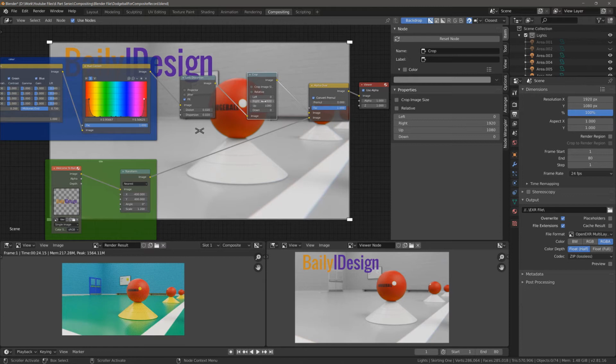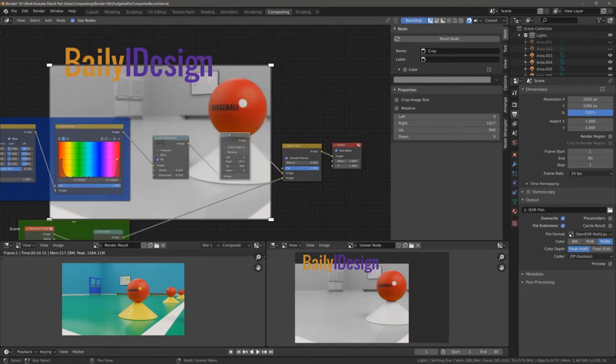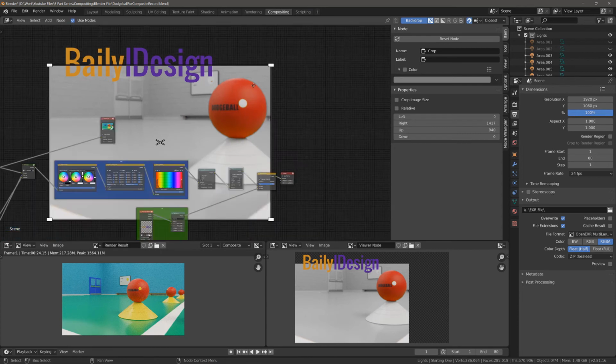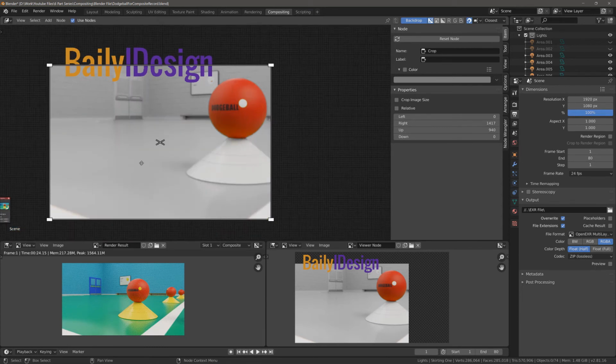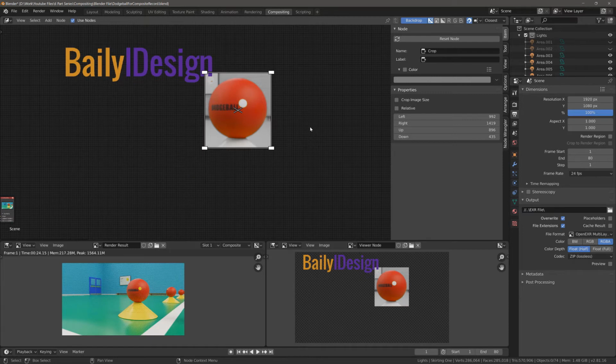Now, rather than manipulating these values at this point, what we can do is grab the corners and begin to crop our image using the corners themselves. I'm just going to manipulate our node tree so that it's out of the way. And then let's isolate the dodgeball. So we can position this, move down, and then allow that to composite. And there you go. So now we have a cropped image that only shows our main dodgeball.